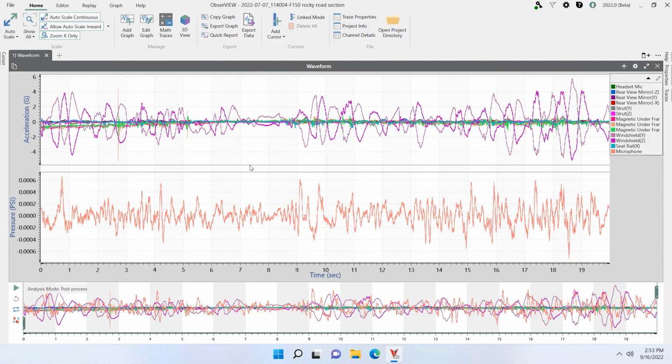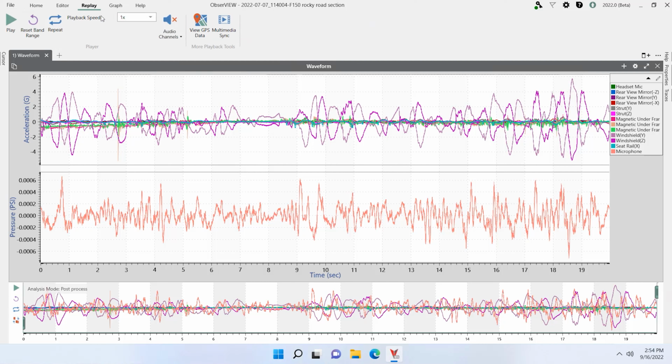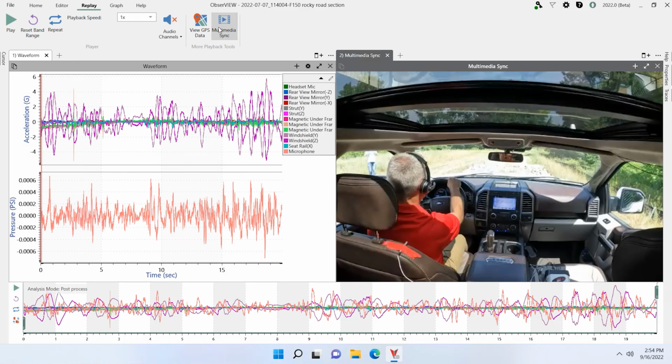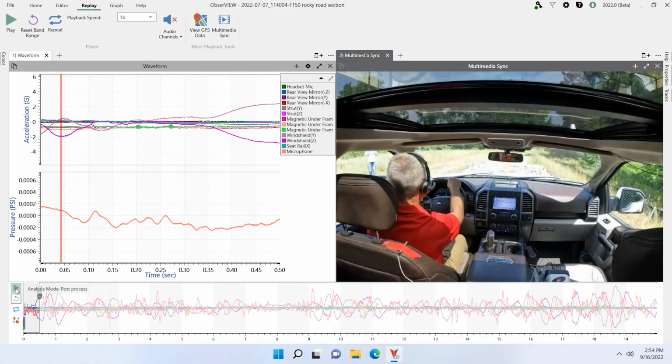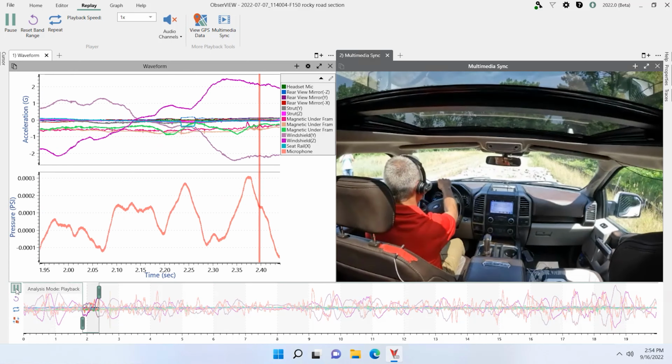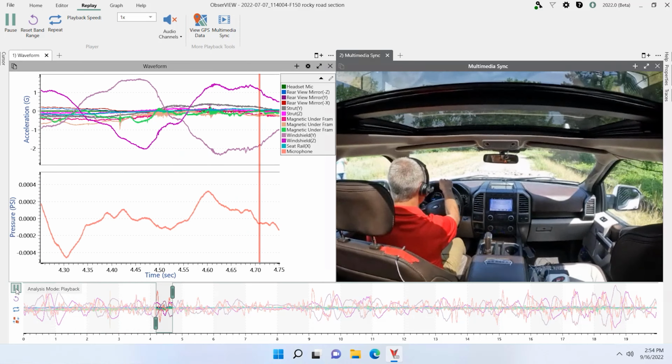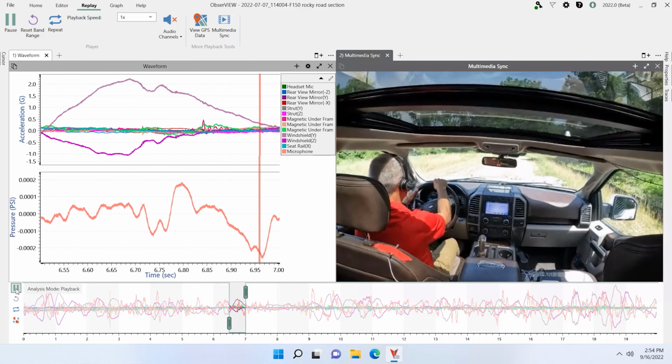Here you can see the accelerometer data that was recorded with the Observer 1000 that was mounted in the truck. If I go to the Replay tab and open the Multimedia sync window, here you can see ObserVIEW automatically scanned the folder that the recording was in and found a video file whose timestamp lined up with the timestamp of the recording. If I set my selected time range to the beginning of the recording and hit play, I can view the video file in sync with the recorded time data.